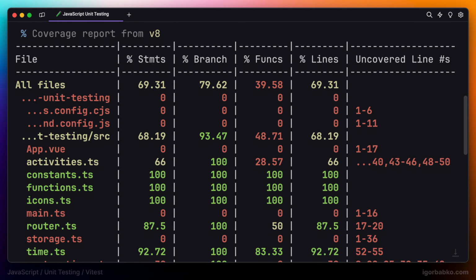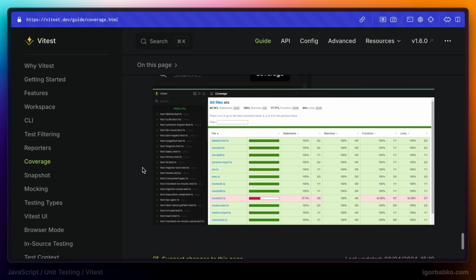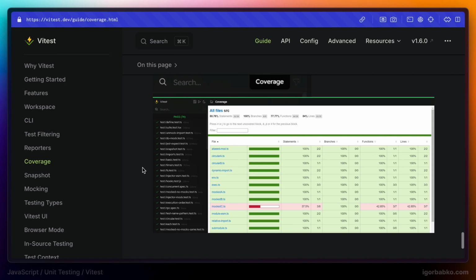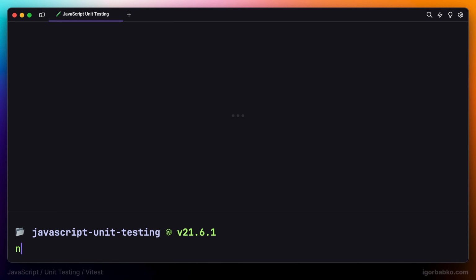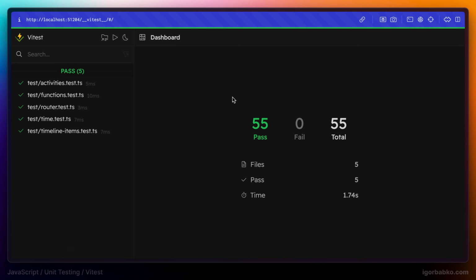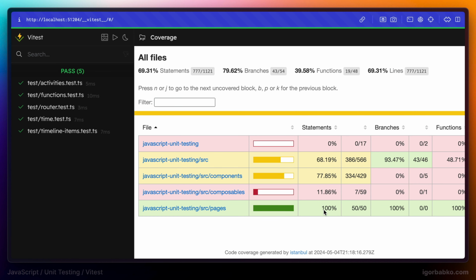There is also another convenient way how we can review the coverage report, and that is by using Vitest UI. So to be able to see coverage results directly in the browser, we have to add a reporter with the name of HTML in here. And if after this we try to run tests by using Vitest UI, a new browser tab will be opened with Vitest UI. And here we see an additional icon, by clicking which we're seeing the coverage report.